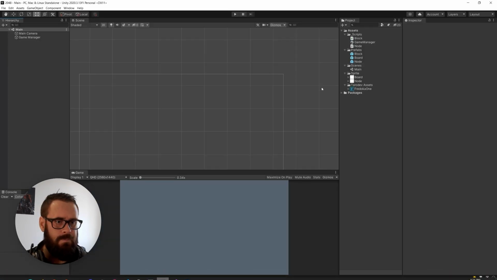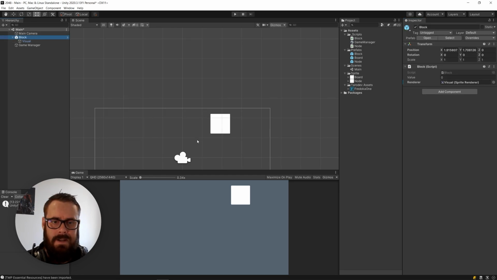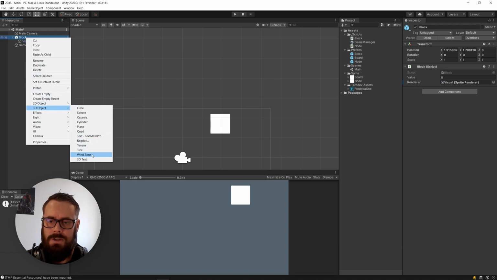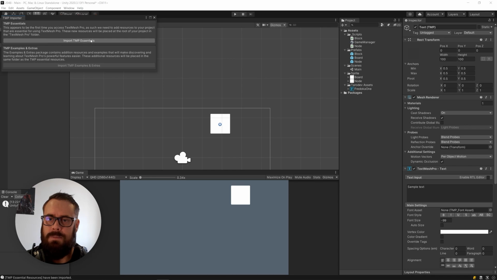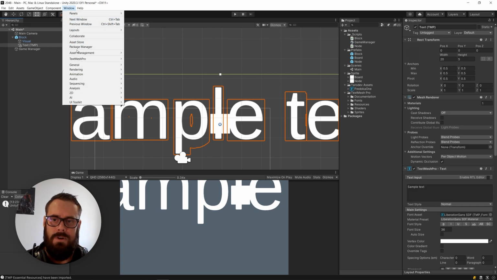So back in Unity, let's pull out our block here. Let's add a visual element to it. And while we're at it, let's add text to this so that we know what we're actually looking at. So 3D object, and I'm going to use TextMesh Pro. You can just use the standard 3D text. I prefer TextMesh Pro because it gives you far better options. If you haven't imported it into your project yet, simply click Import TextMesh Pro Essentials. That'll just import.